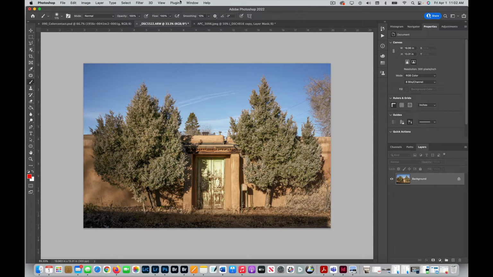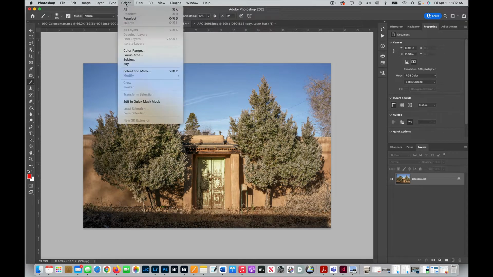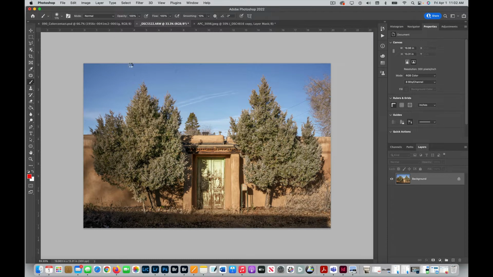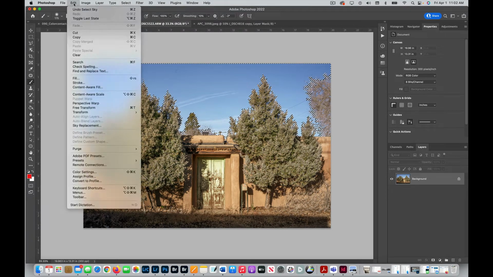So how it works is we go up to the menu and we go to select. And we come down here to where it says sky. And it's going to do its magic. Look at that. It made a selection. After we make the selection, we go over to edit and we scroll down to where it says sky replacement.